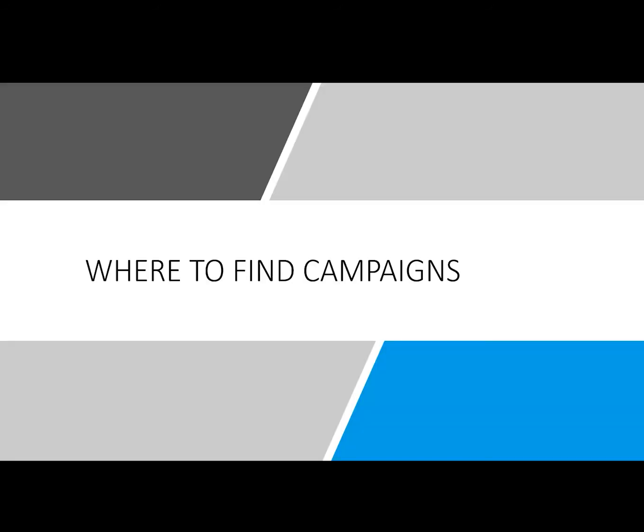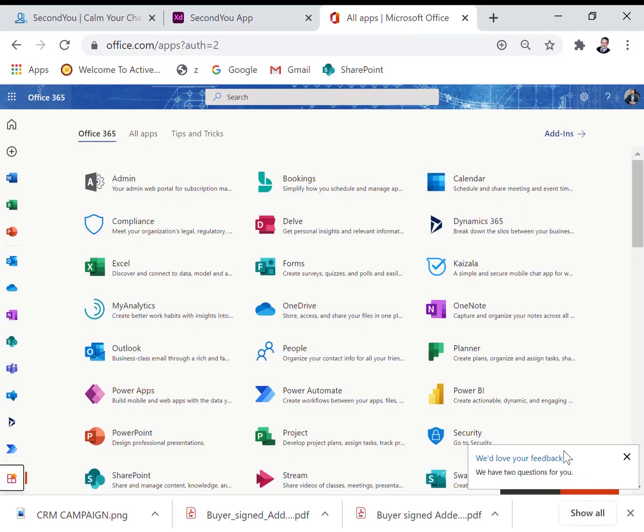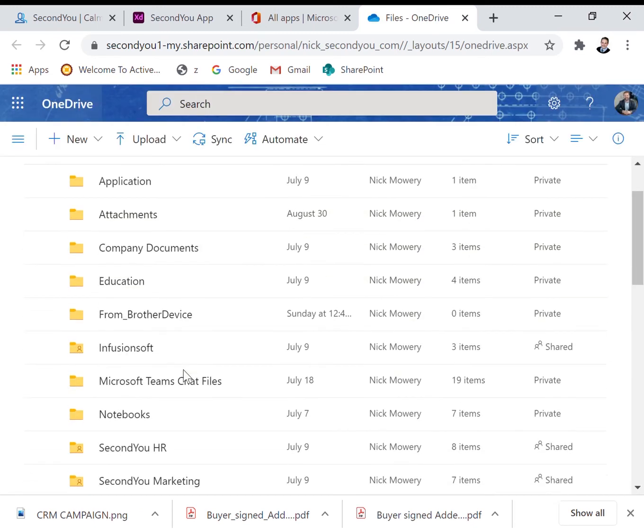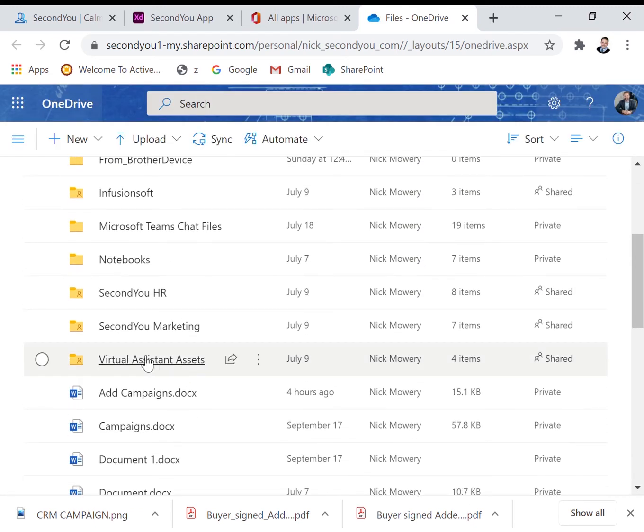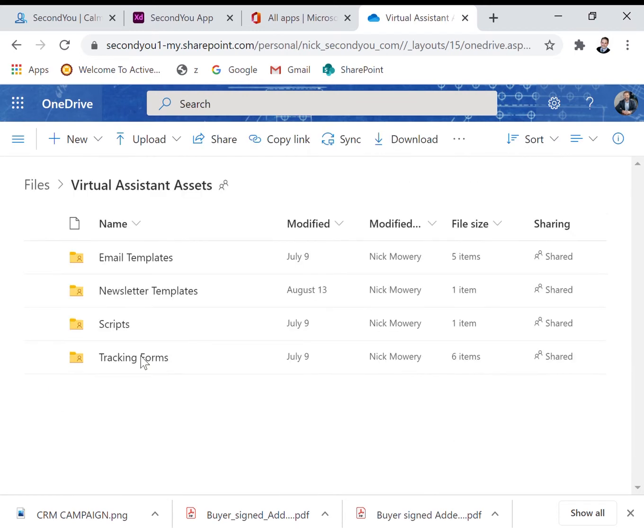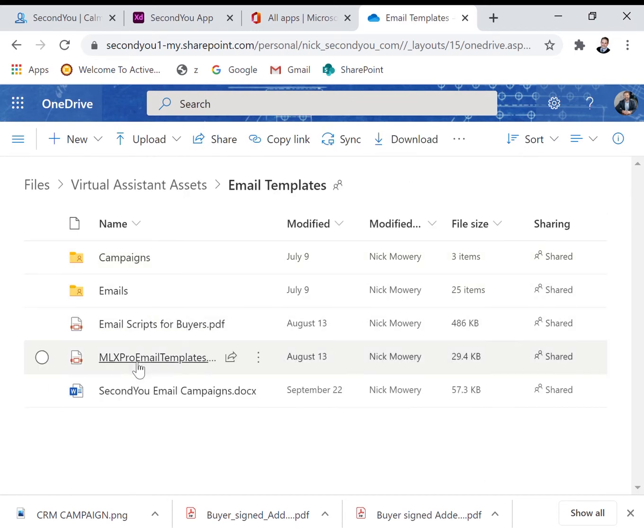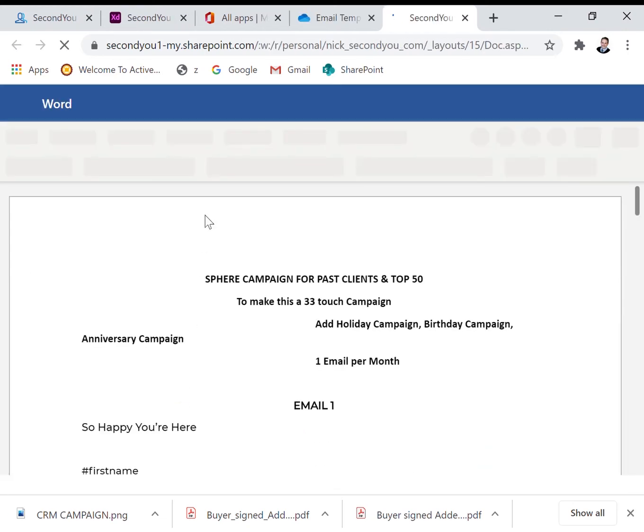So let's go over where to find the campaigns. All right, let's talk about how you access the campaigns. You're just going to go over to OneDrive. And then from OneDrive, you are going to go down to the Virtual Assistant Assets. Click on that. And then from there, you go to Email Templates. And then go down to the Second You email campaigns. And then it will bring up the file of all the campaigns.